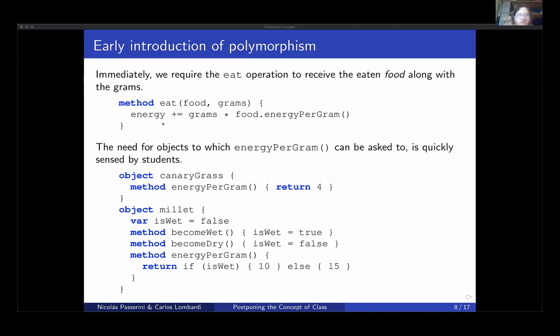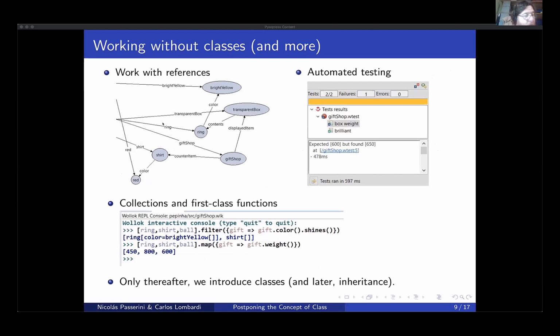Wallock includes many features that improve the course experience for both students and teaching staff. We highlight the dynamic diagram, which is shown upper left, that shows the objects mentioned in a REPL console and the relationships among them. This diagram is very useful in the teaching of several concepts, such as how a net of interacting objects is created and how the behavior of an object can depend on its collaboration.